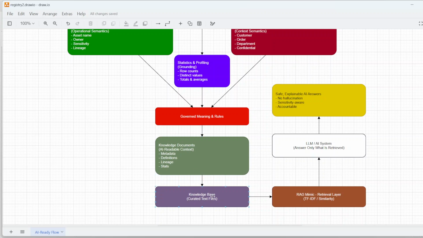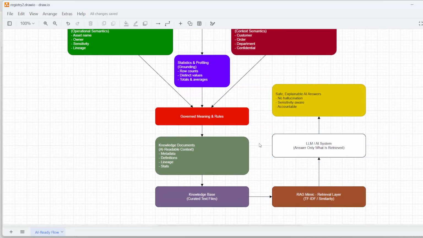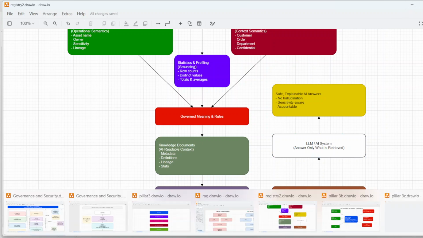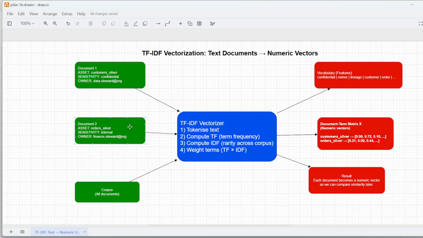So this knowledge base, or curated text file, we need to split into chunks and create a vector, or vector database, out of it, and then we feed that into the LLM. So that's what we are going to do. This last part is the vector side of it. Let me try to explain what we are going to do here in a nutshell.